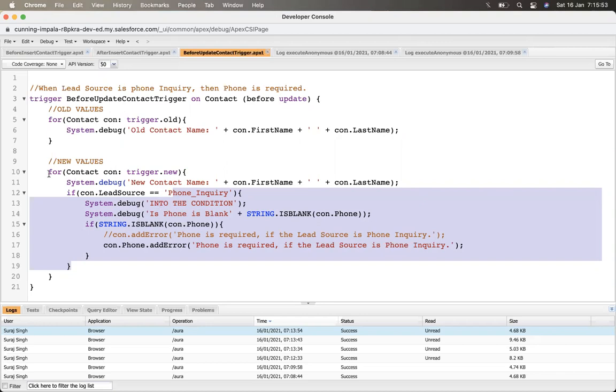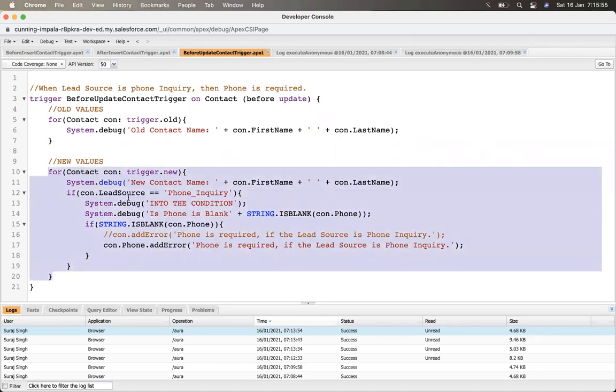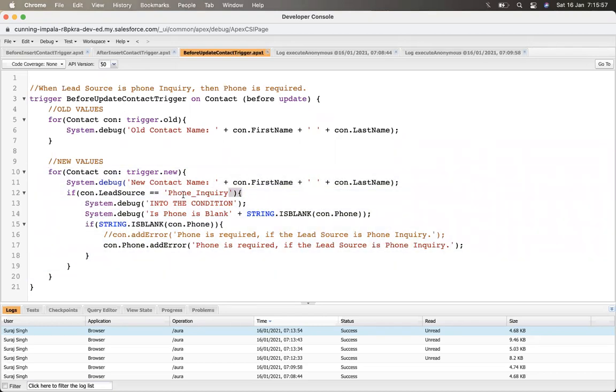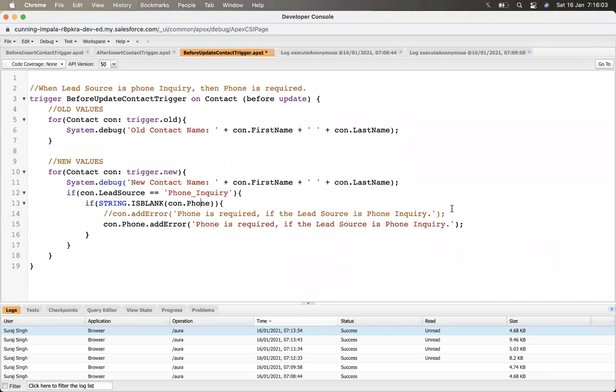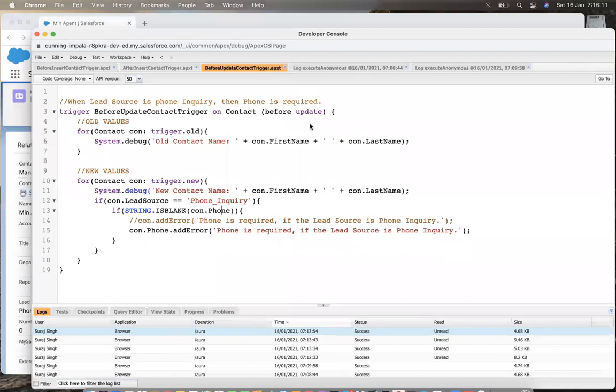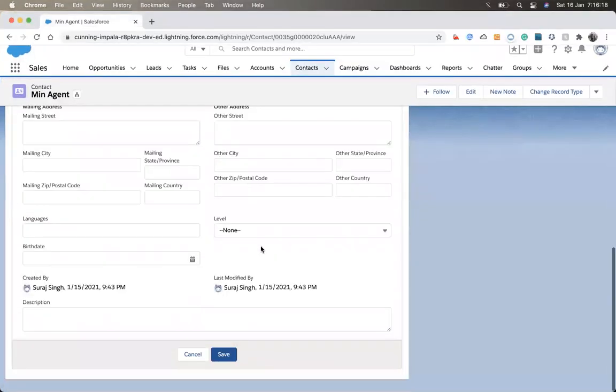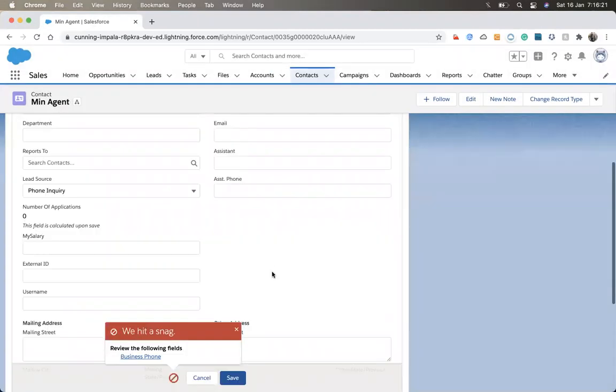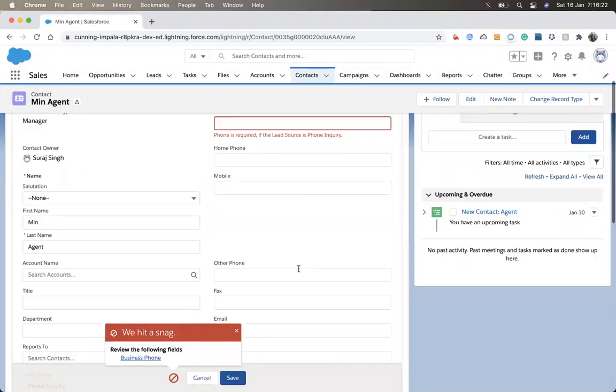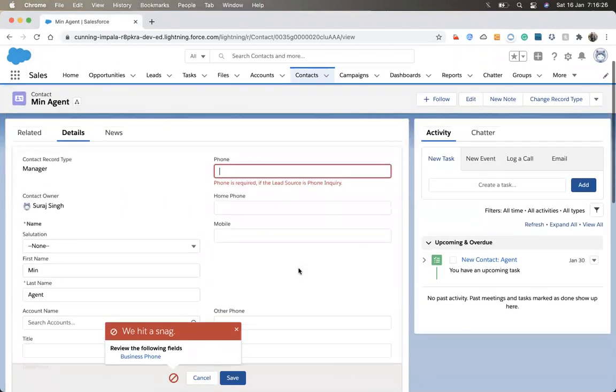Okay, same thing: whenever the lead source is phone inquiry and phone number is blank, then it will throw an error on the phone field, just like we have done in the before insert trigger. So let's have a look. If I come up here, edit it and hit the save, because phone is blank, it will throw an error that phone is required. That's correct. But suppose let's put a debugger here.